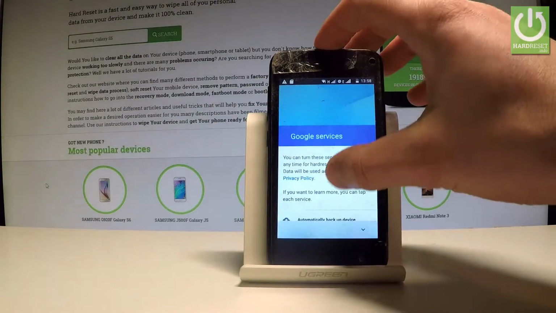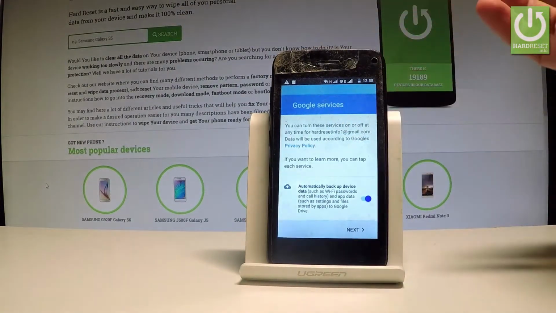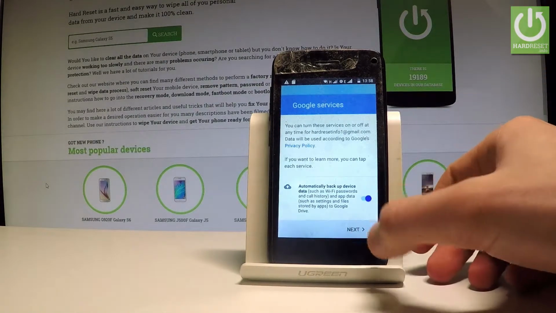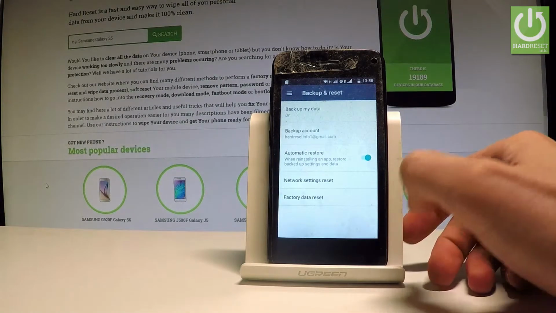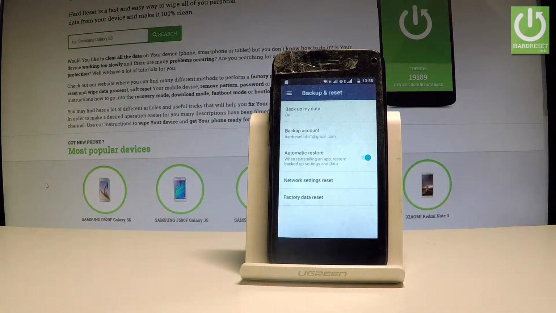Here we've got some Google services. You can enable backing up device data automatically. Let me leave it enabled. Let's choose next. And that's it. You just enabled backup my data and added the necessary backup account, so everything went well.